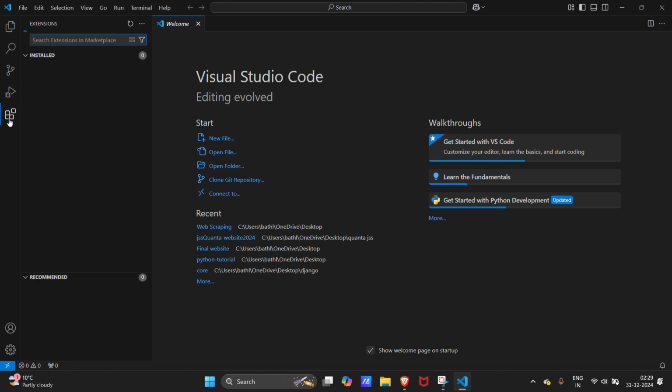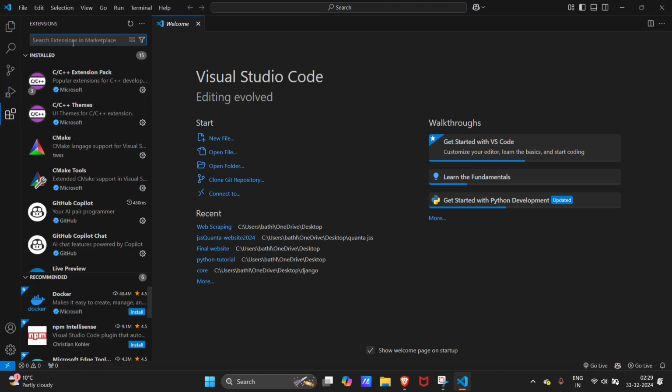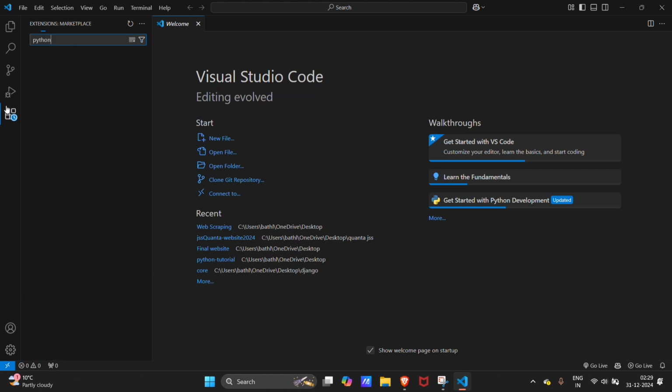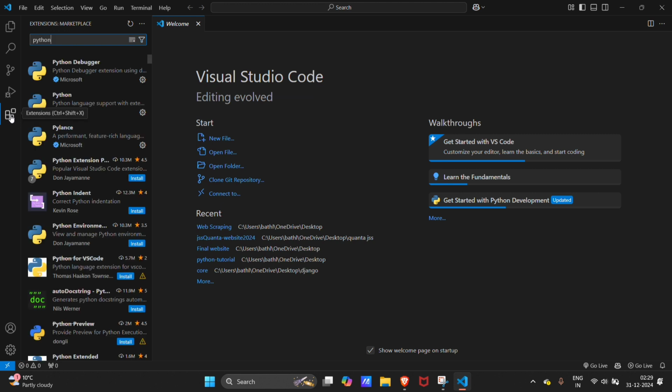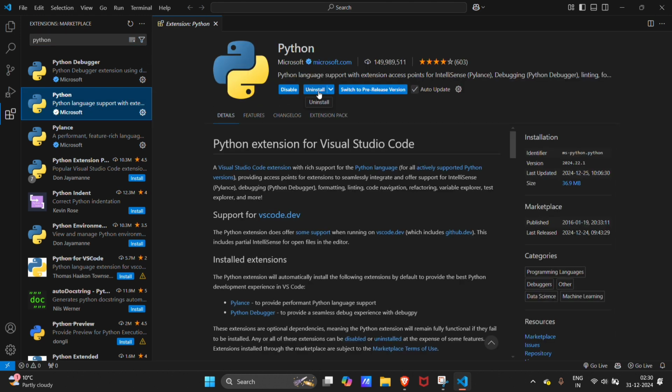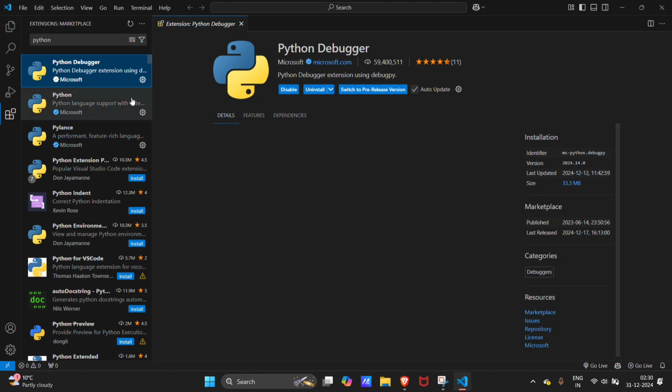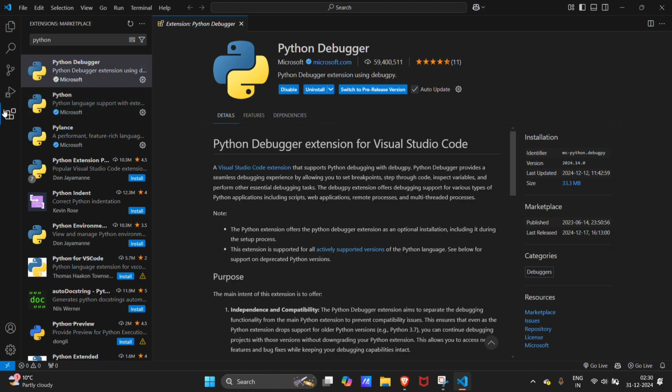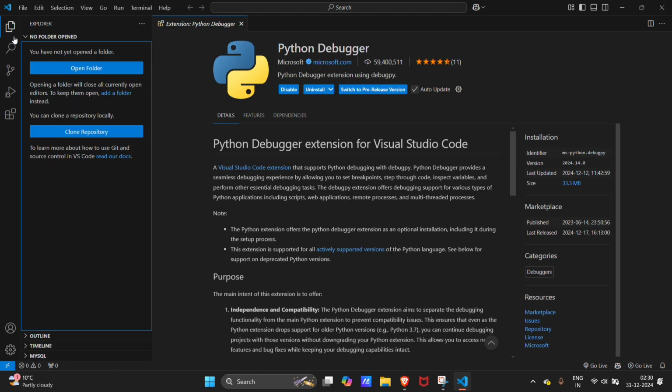Here, what you have to do is search for Python here. This is the extension option. You have to search for Python here. Yeah, I have already installed this extension. You can also install this extension, and then just go here.